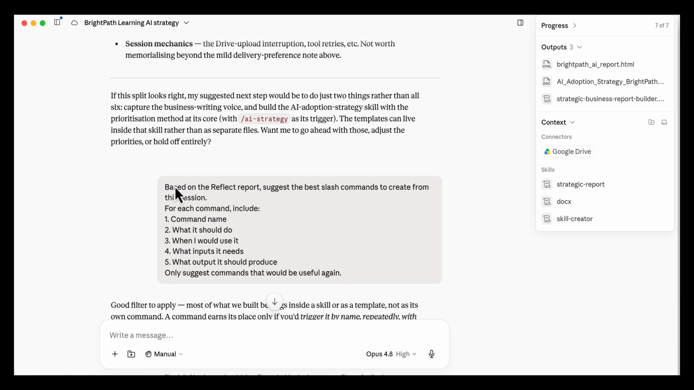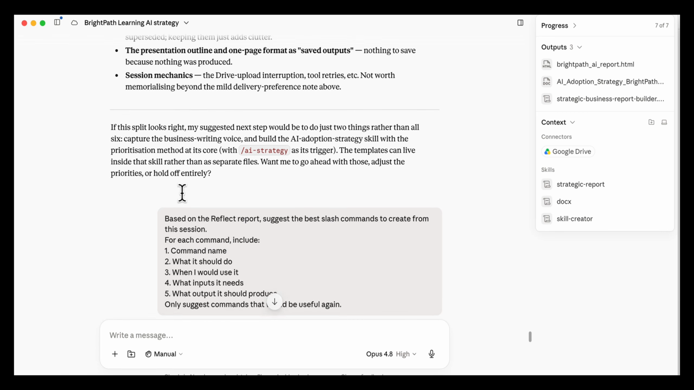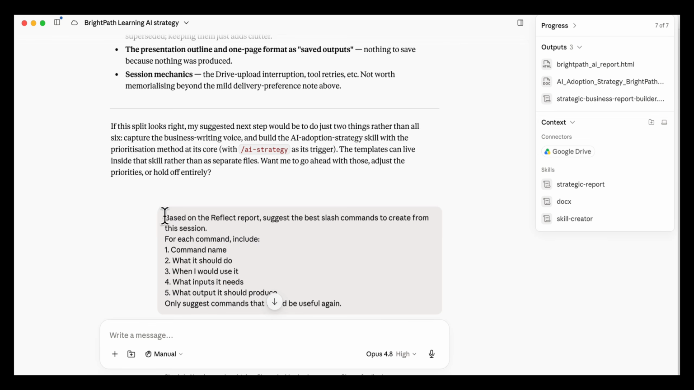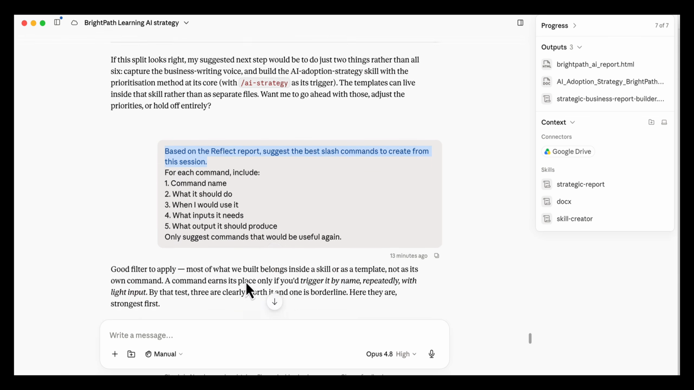Now, once Claude has created the Reflect report, I can take it one step further. I'm going to ask it to suggest the best slash commands from this session. So here I'm asking Claude to turn the useful parts into commands I can reuse. In this prompt, I'm asking for the command name, what each command should do, when I would use it, what inputs it needs, and what output it should produce. And I'm also telling Claude to only suggest commands that would actually be useful again. Now let's see what it gives us.